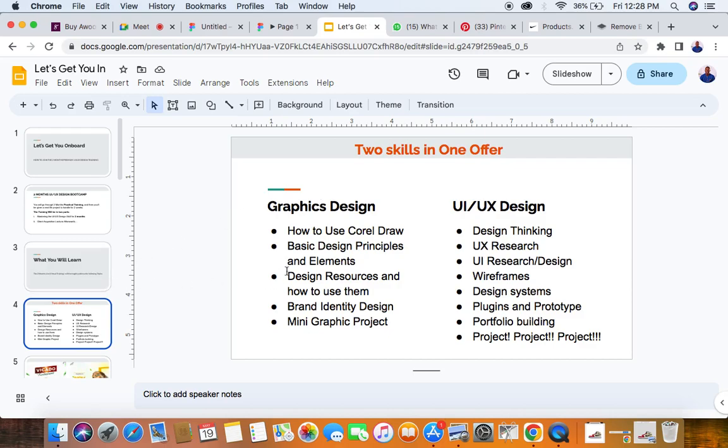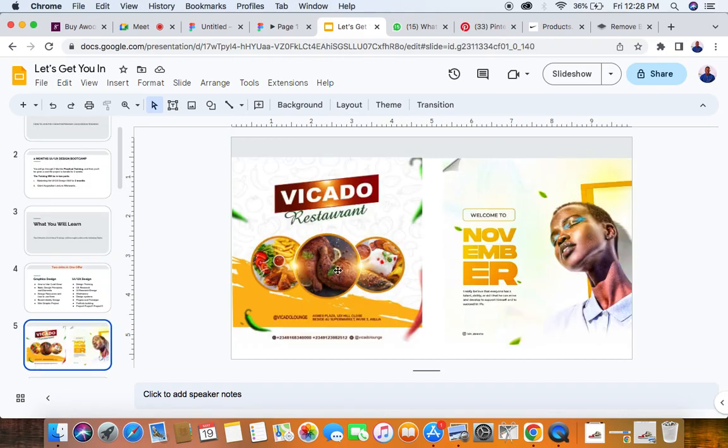Then these are some of the things we'll be learning in the training. I don't want to highlight so much, but it's power packed. So these are some designs we've done. So this is the graphic design part. You know how to do awesome graphics like this when you join the 2 months training.